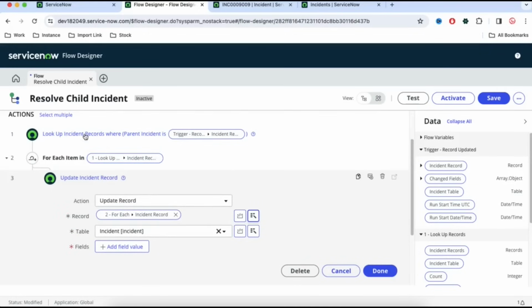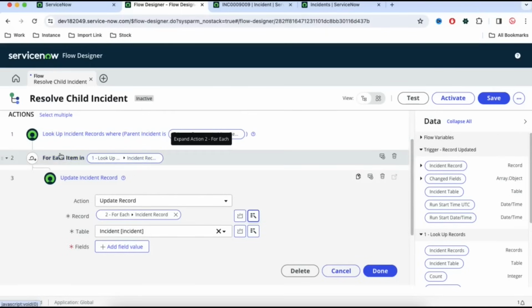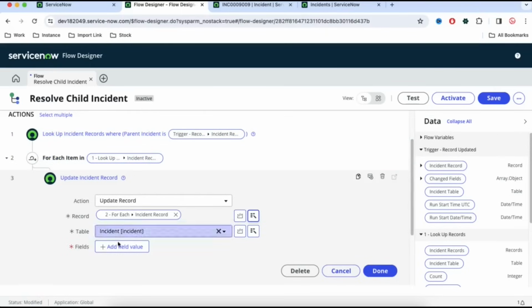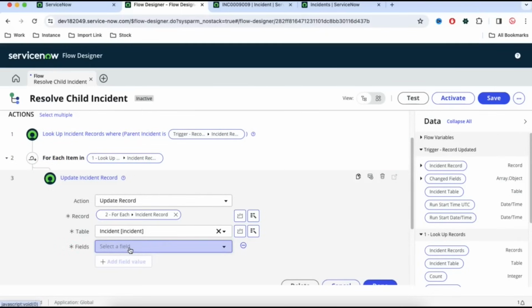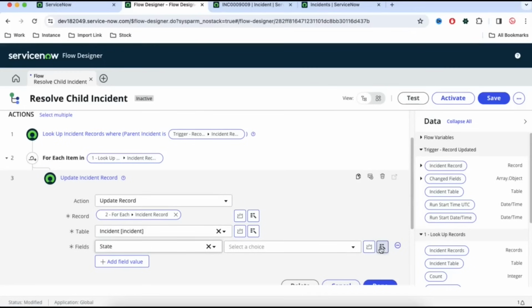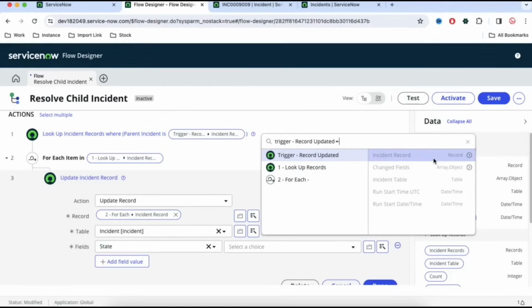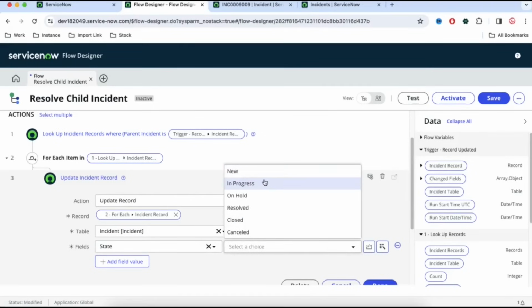So first it will find all these child incidents. After that, it will go through all of them one by one and update them. What will it update? The state. State equal to whichever state is set on the parent. Definitely it's resolved. I can do it hard coded or otherwise, so let's say I am going to hard code that to resolved.